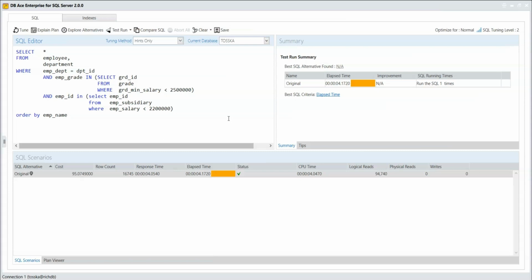Hello, I would like to demonstrate how to tune SQL with the SET ROWCOUNT option. For example, I have a SQL statement here that takes around 4 seconds to complete, and the number of records returned from the database is around 16,000. If I add SET ROWCOUNT 1 to this SQL statement to limit the number of rows returned from the database.